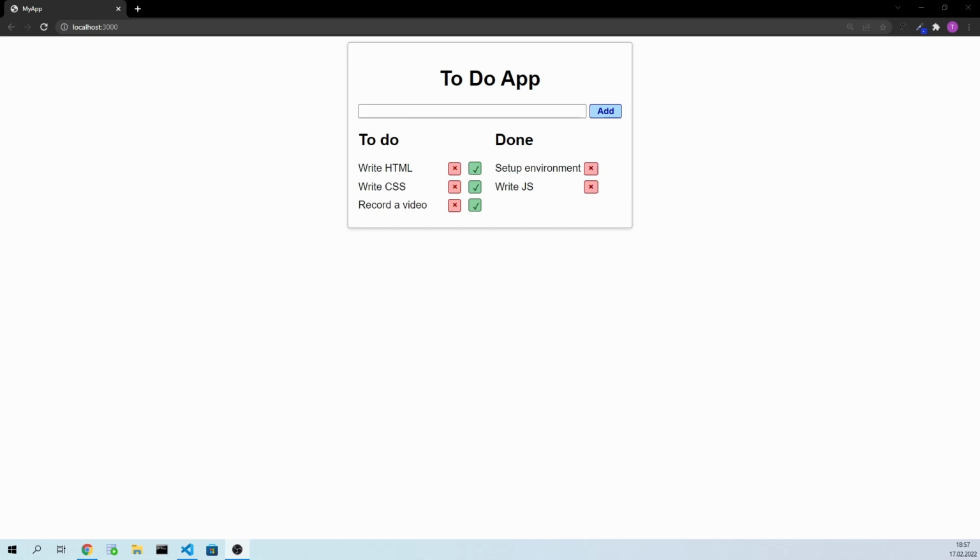So the application itself will not have that many features. It will just support adding some to-dos. It will support actually doing the to-dos, so moving them to the done column, and we could also delete some of these to-dos. So the functionalities are very basic, but really we'll go step by step through all the necessary components that you need.